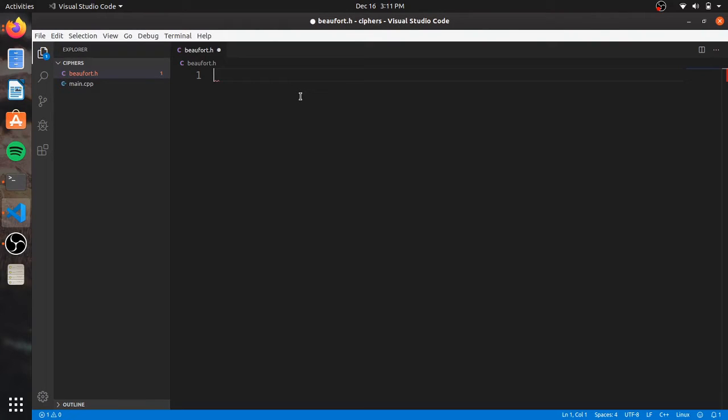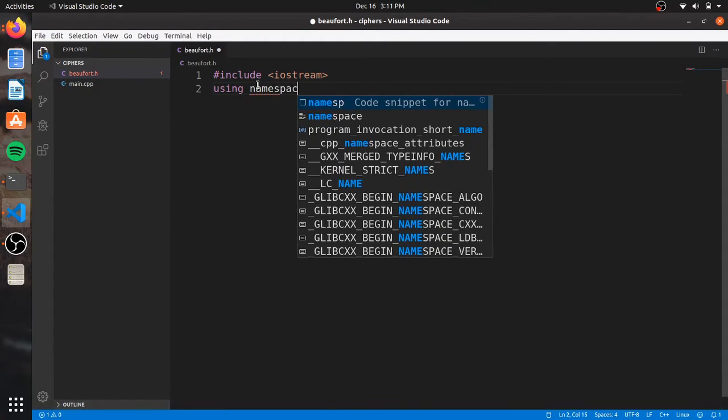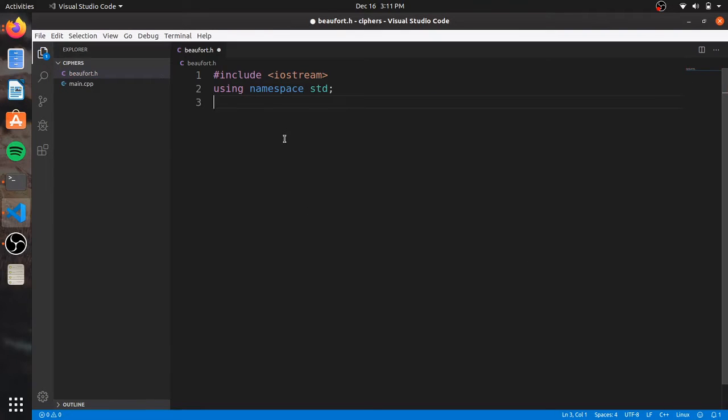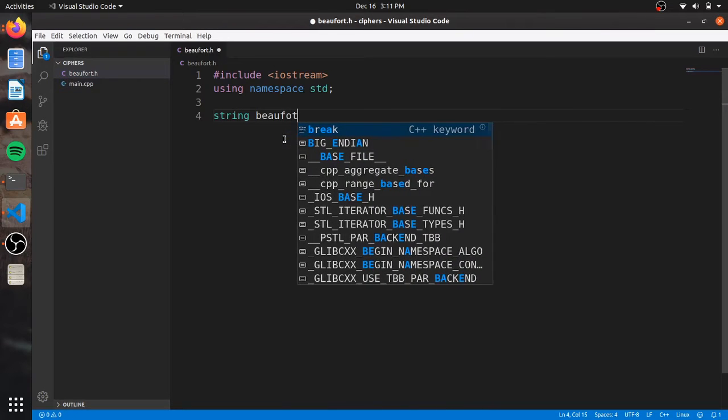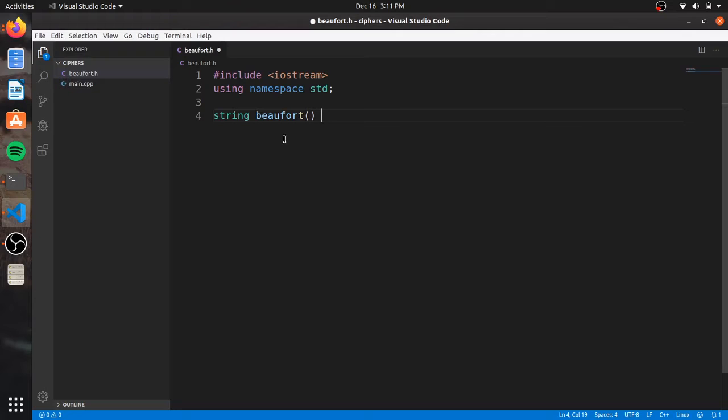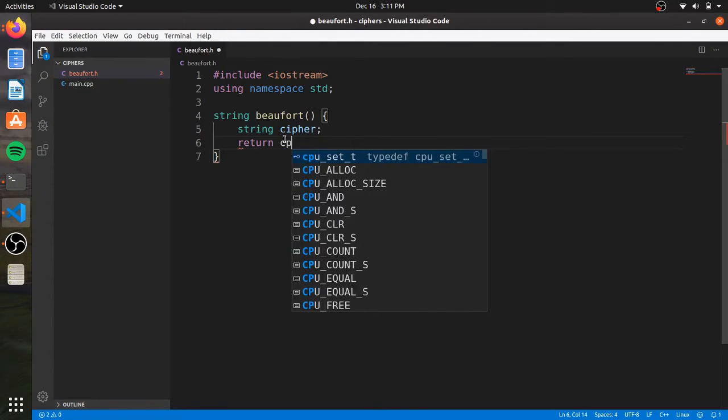So pulling up our program right here, we're going to go ahead and include iostream just to make it easier, and we can check stuff. And set namespace as std. Alright, now the function is going to return a string, and we'll just call this Beaufort. And the string we're going to return is going to be the cipher itself. So let's return the cipher.